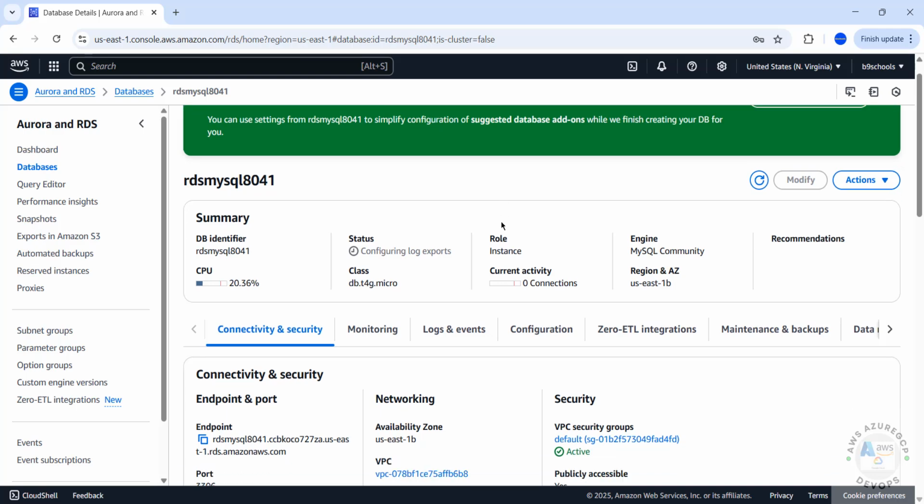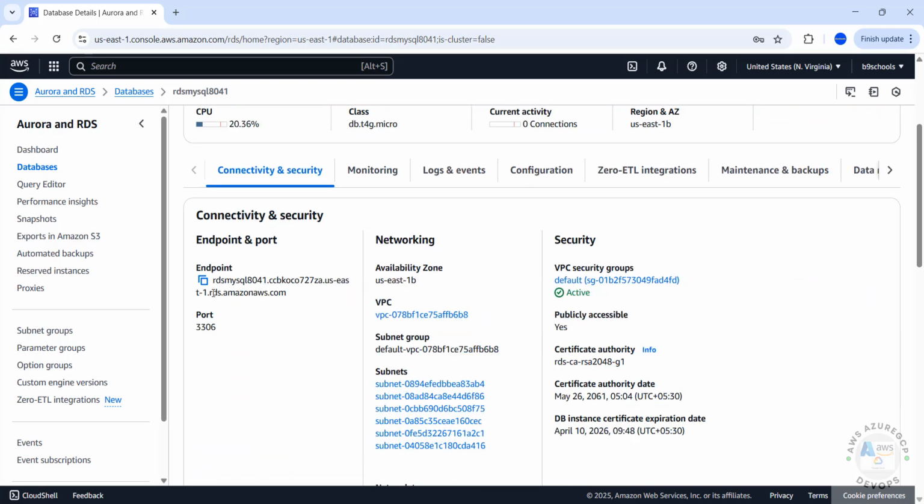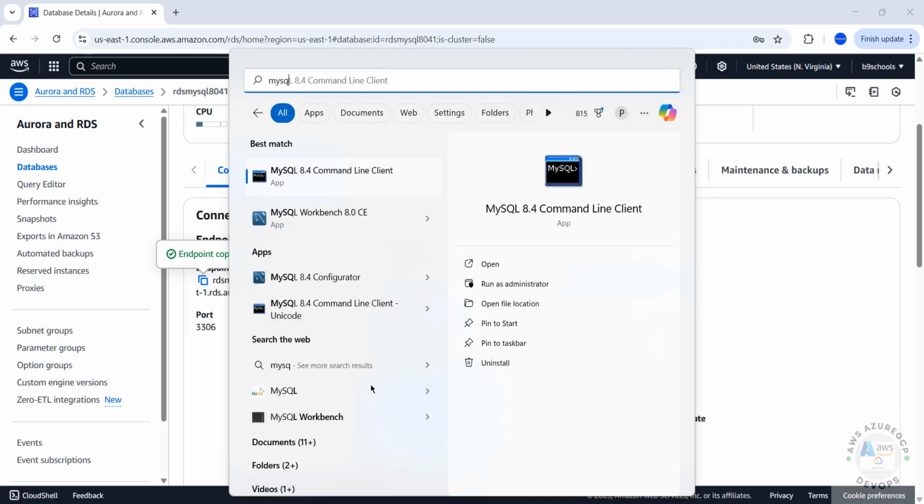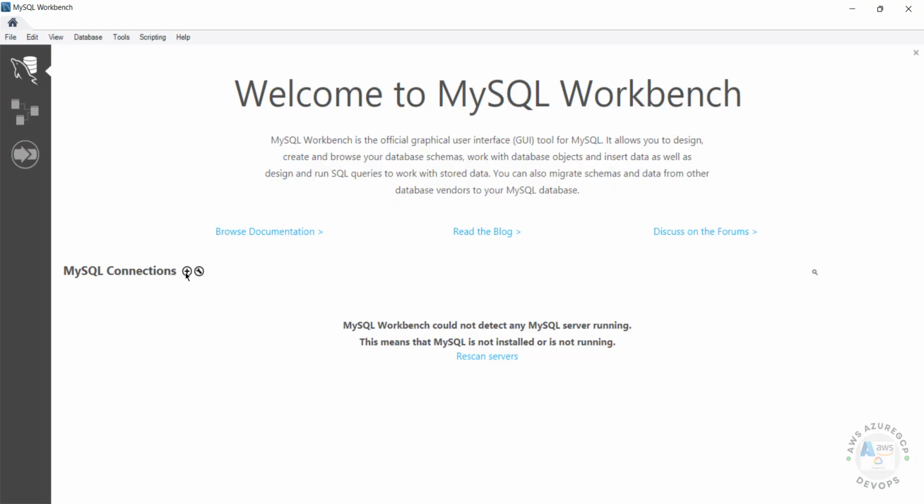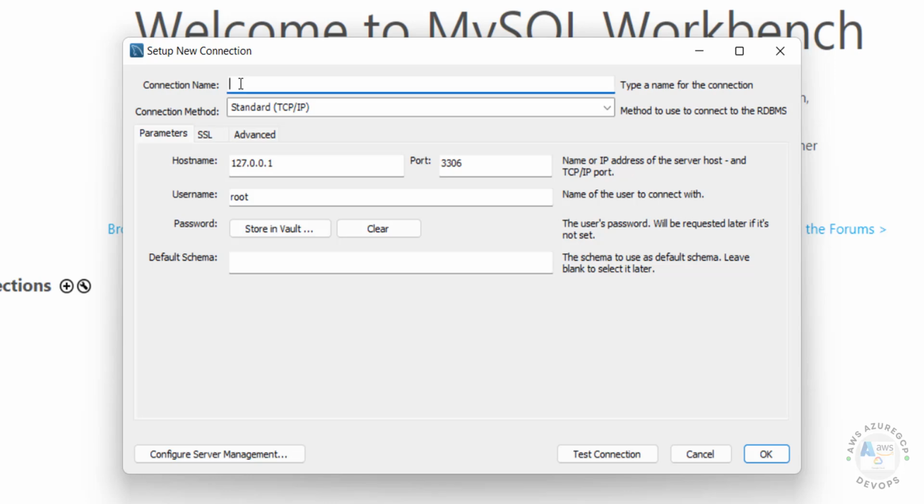Here also, we have the endpoint and port. So, copy this endpoint to connect. Come to this connect tab. Okay, copy this endpoint, then open MySQL Workbench. If you haven't installed it, install it. Then click on this plus button, then provide the name.